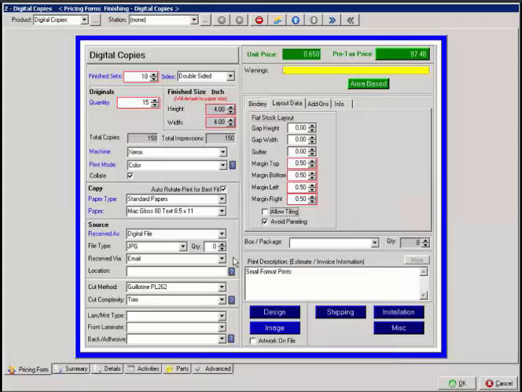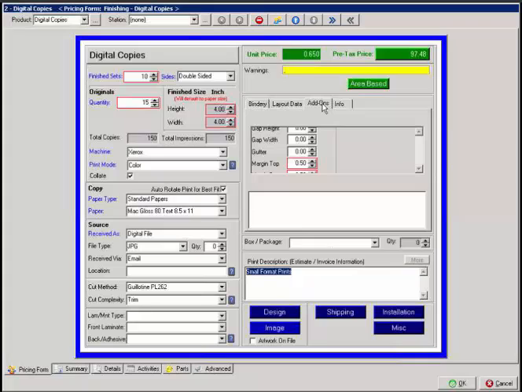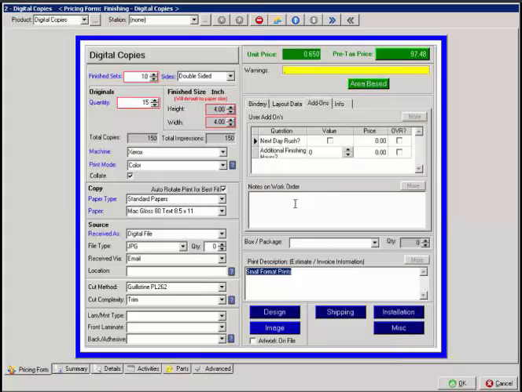Now that we've chosen everything, how are we going to box it up? And how many boxes are we going to need? The print description is what prints on an estimate, invoice, and work order for this particular product. And on the Add-ons tab, you have the note on work order, which only prints on work orders.